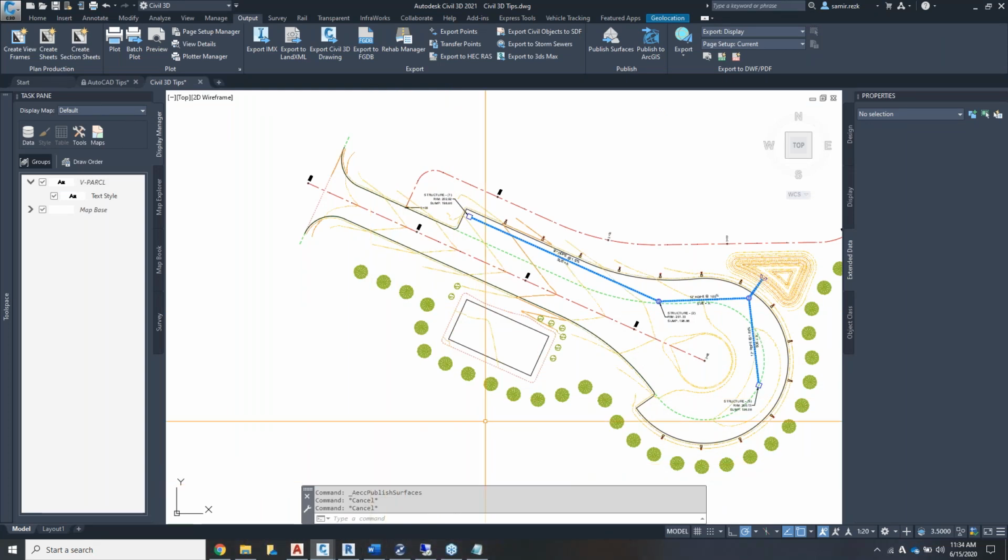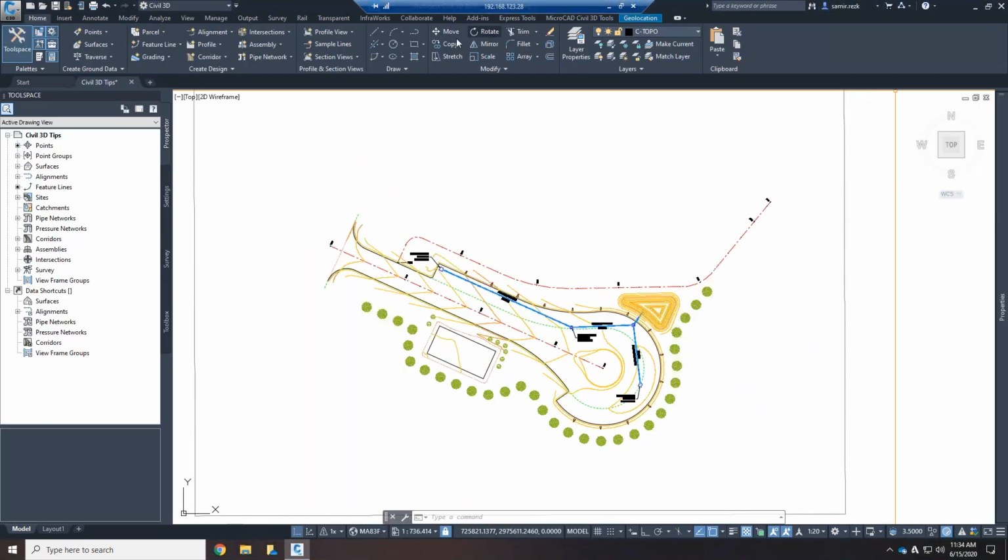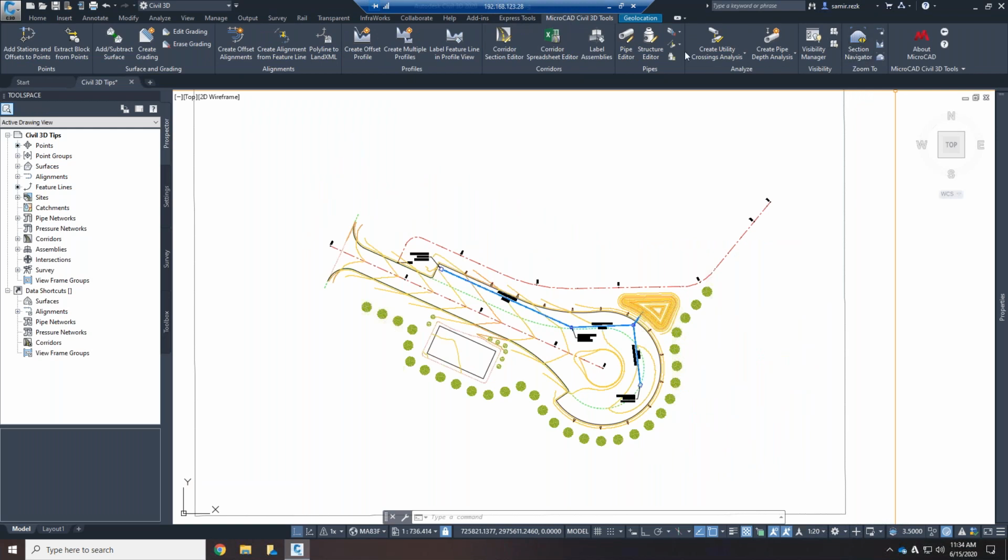Final thing I want to show you is our MicroCAD tools. When you install it, it's going to put the ribbon tab for you, and we have a whole host of additional commands that you can use in Civil 3D to make your workflow a lot more efficient and faster.